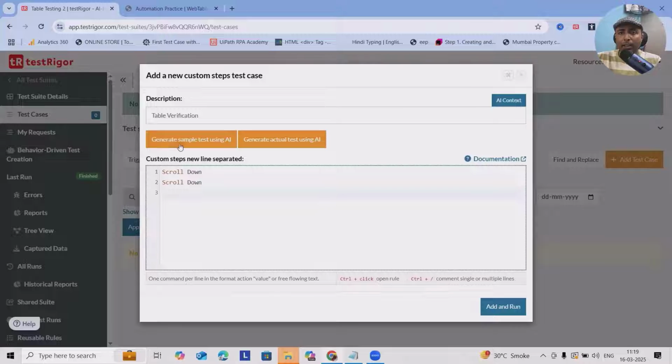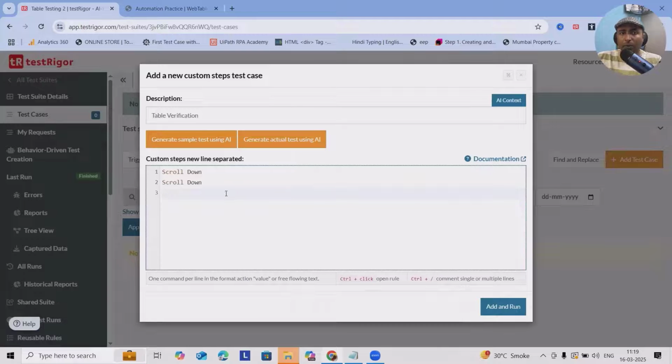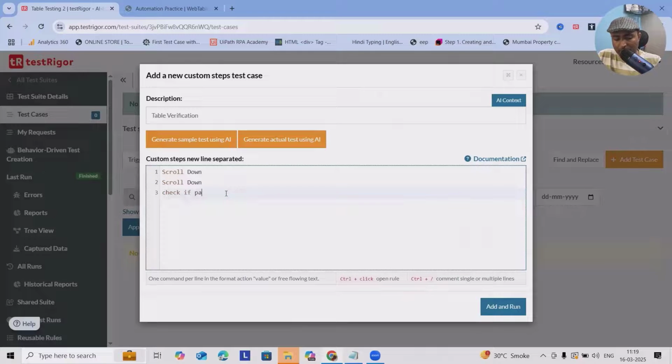After that, consider we have to verify Belgium. To check if Belgium exists or not, we just write check that page contains, in double quotes, what we want to verify. There is a space copied from the table, so I will just remove it, and in double quotes, that's it.